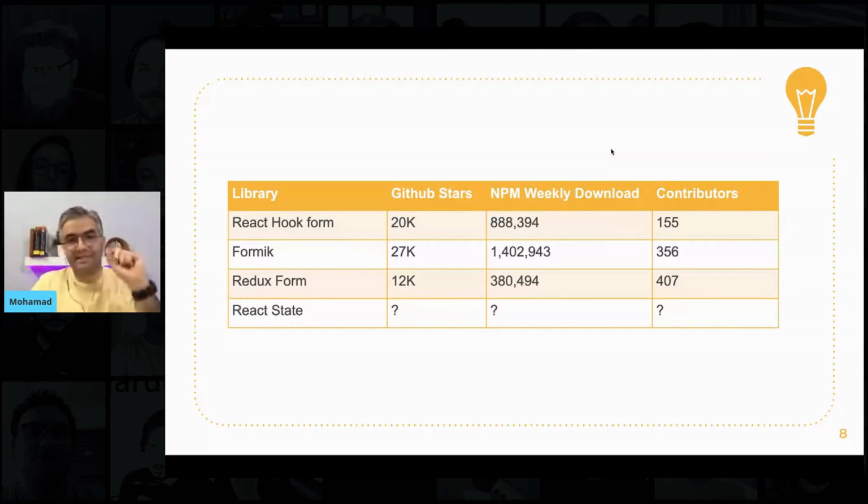The reason that I've added Redux Form here is only for one purpose. I did it on purpose. Why? Because in ancient times, I went for Redux Form for one of my projects, and it ruined my project. I'm going to tell you why, and we are going to compare Redux Form with Formik and React Hook Form.